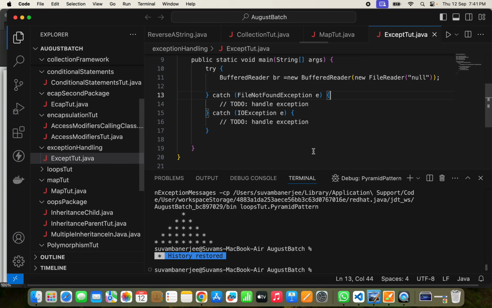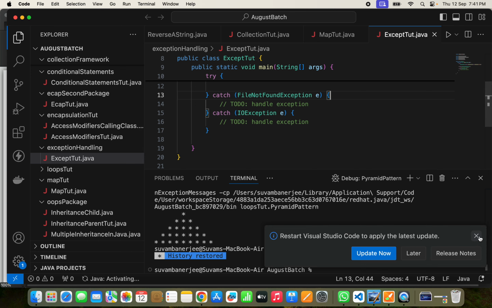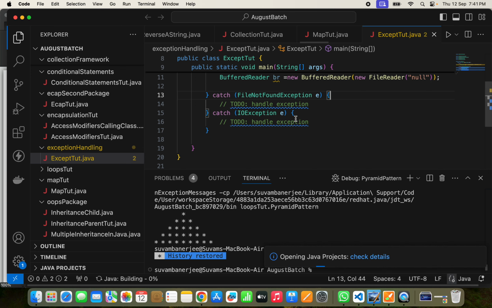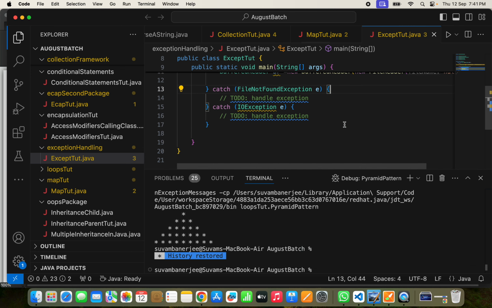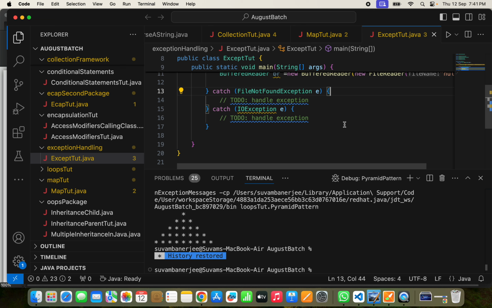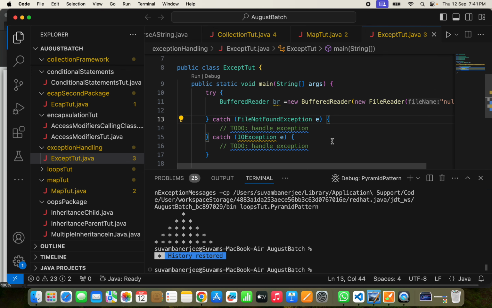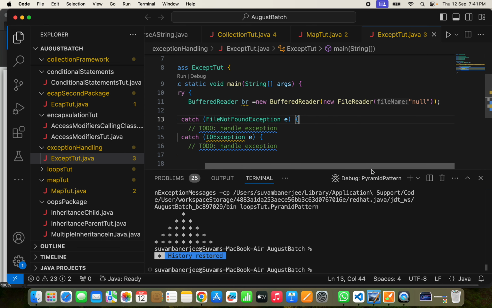Got it? Any confusion for a compile time exception? The exception I just put, this is only an example.